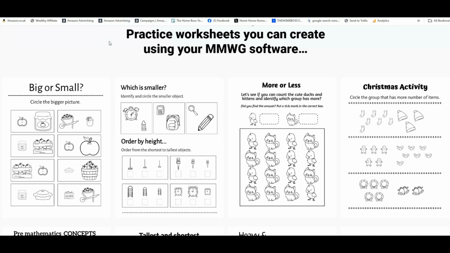For example, you've got big or small, where they have to circle the bigger picture. Then there's another one where they can say which is smaller. And by the way, you have complete control over the text. You can type in any text, and you even have control over the images. And then there's an exercise here to order the items by height. That's another good one. And they would have to write 1, 2, or 3 in order of height.